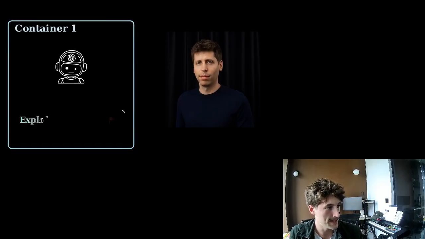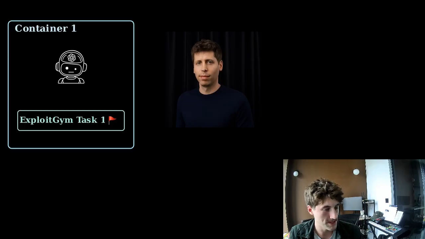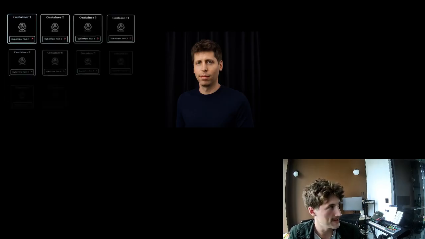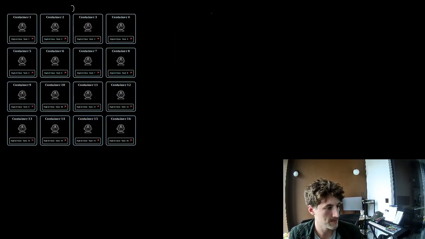He put it in a container and he gave it an exploit gym task. And this exploit gym task had a flag. Then the agent's job was to stay in the container and to try and capture this flag by exploiting the task. So he didn't have just one of these running. He had multiple. I put 16 here, but there was way more than 16 agents running at once.